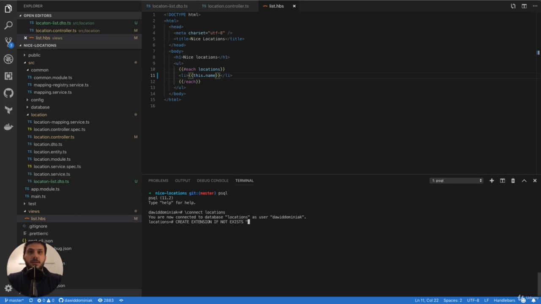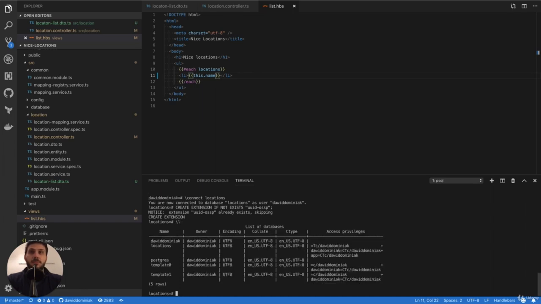Yeah. And let's create a proper extension. Create extension if not exists. And it's going to be UID OSSP, which is how this extension is named. I already created that extension. That's why I noticed that the extension already exists. But don't worry, in your case, you will just create a new extension.